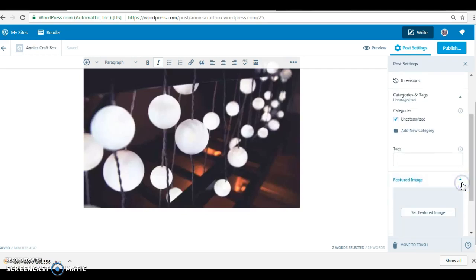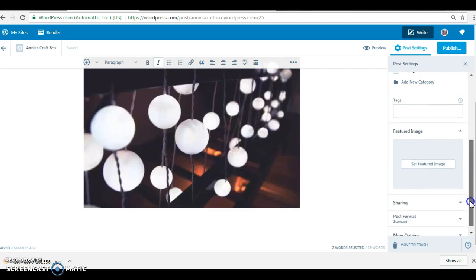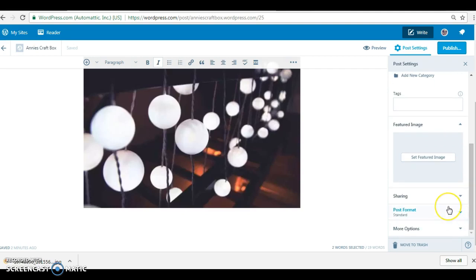Your featured image, so if you've got more than one image in your blog, you can choose which one appears in your shortcut or your excerpt, or if you're sharing it to YouTube, it'll be the image that appears on YouTube.